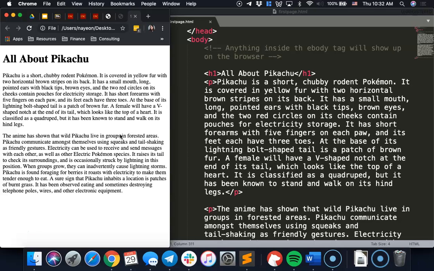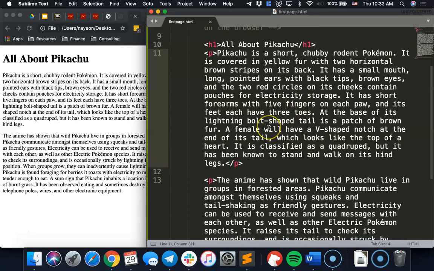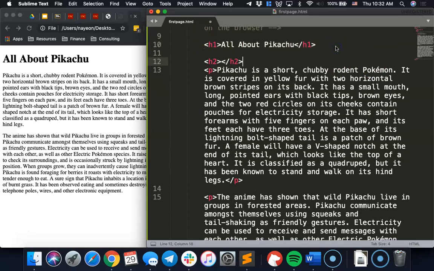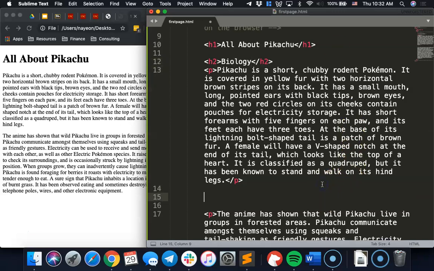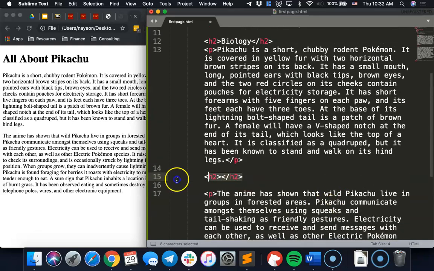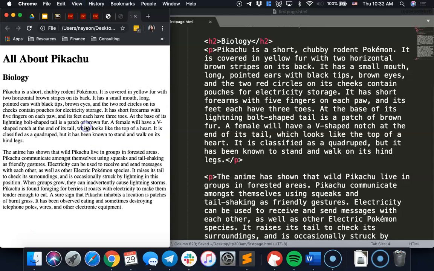Okay. It feels like I'm writing an essay here, so maybe I want to add some subsections. This is the title of the page, but I want to add a little bit of section titles here. I can also use H to say this is the biology part, and so on, but let's keep it like that for now.